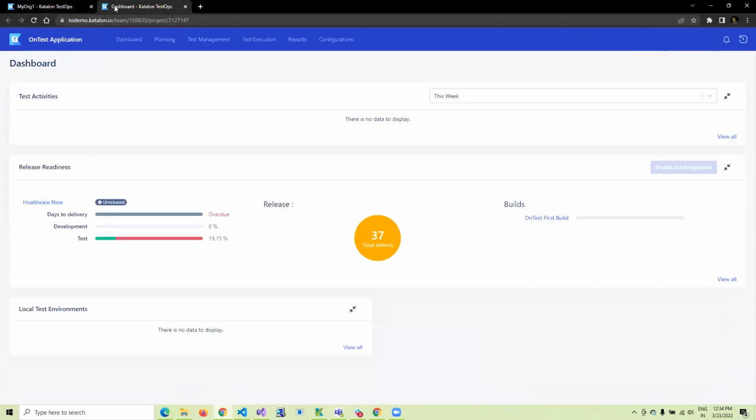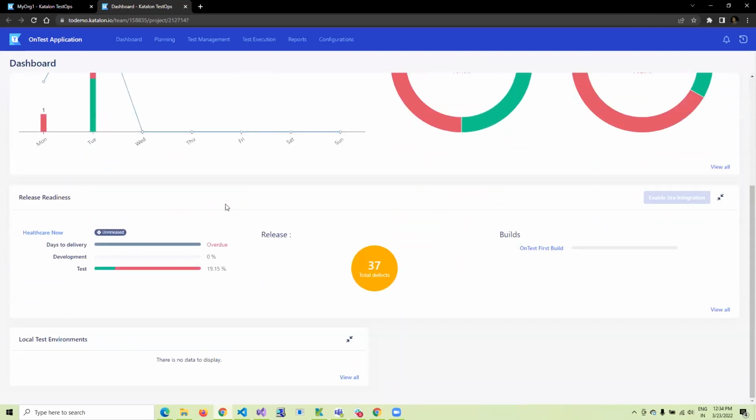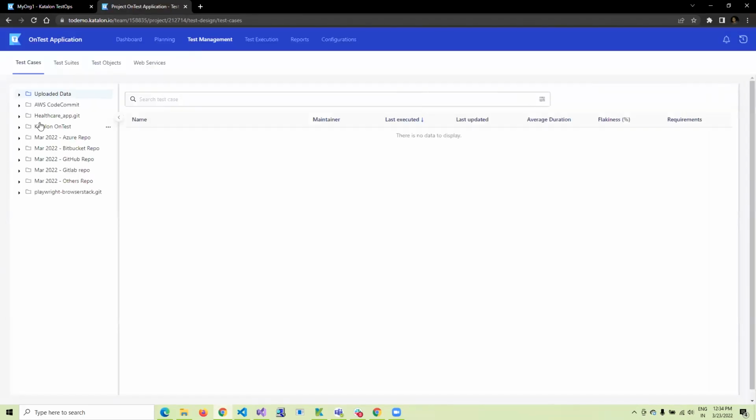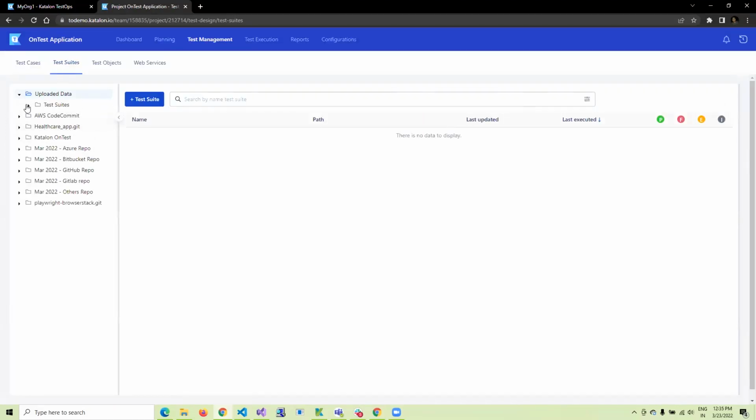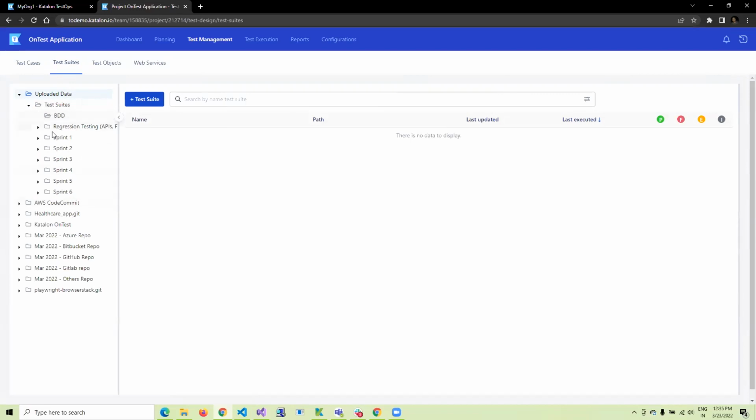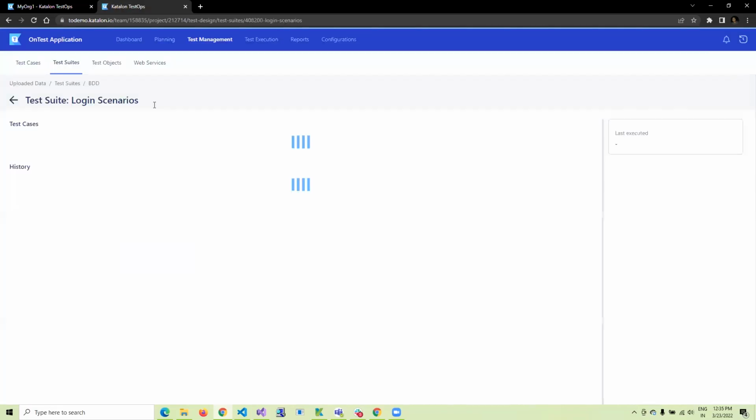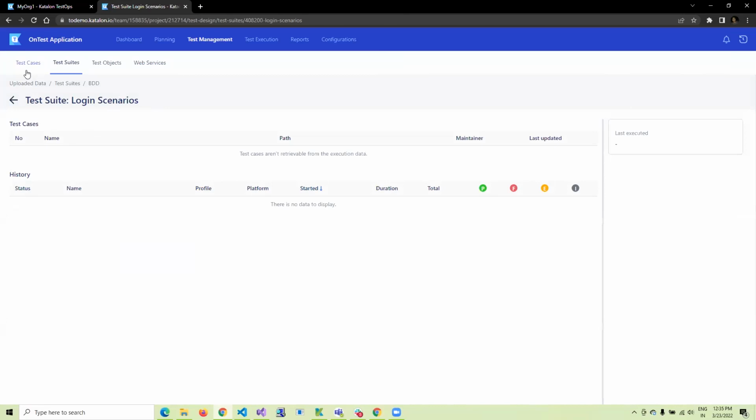Here with Katalon TestOps, it's basically a test orchestration platform, which will give you a bird's eye view of how your test cases have been running over a period of time, and you can integrate it with your Jira environment and pull all the releases from Jira. There's test management as well, where all the test suites and test cases you have created are visible. You can go ahead and create your own test suite, say for a login scenario, or have a look at how an existing test suite is designed.